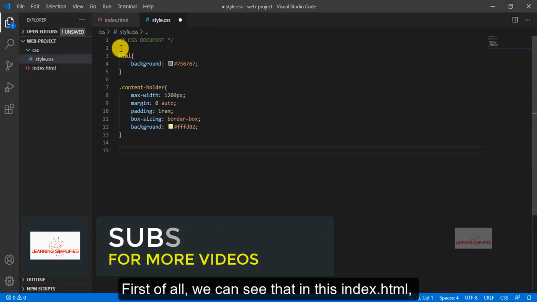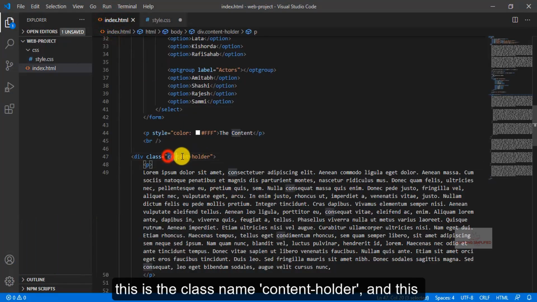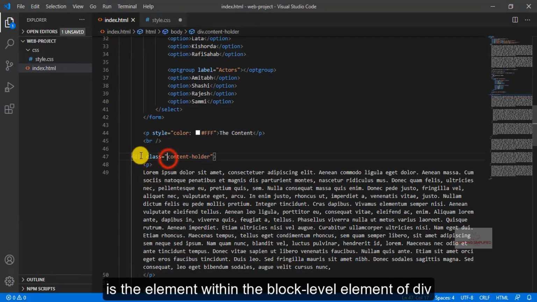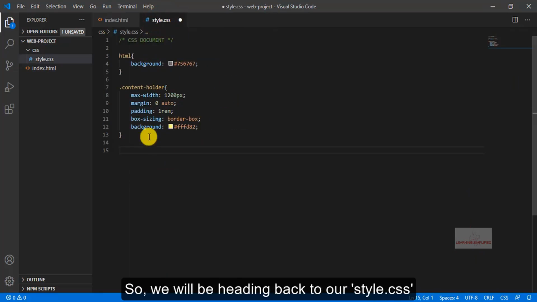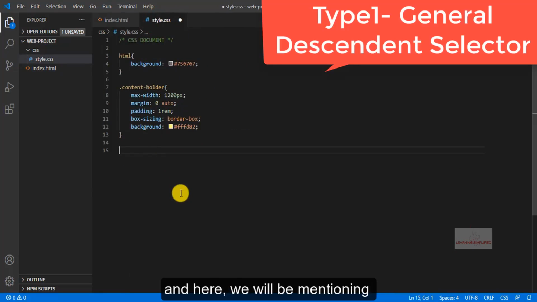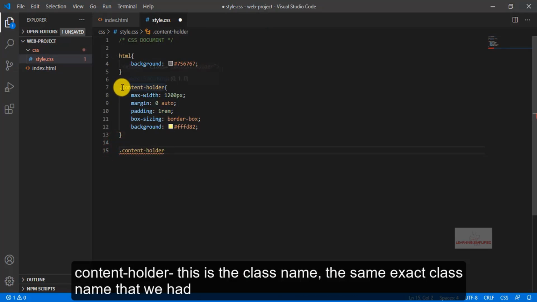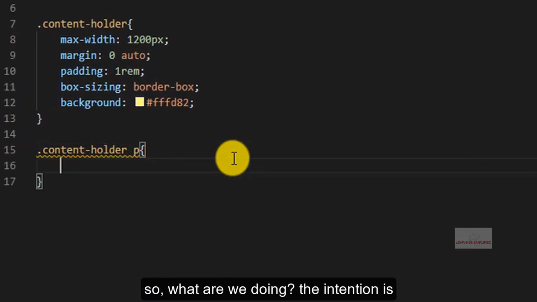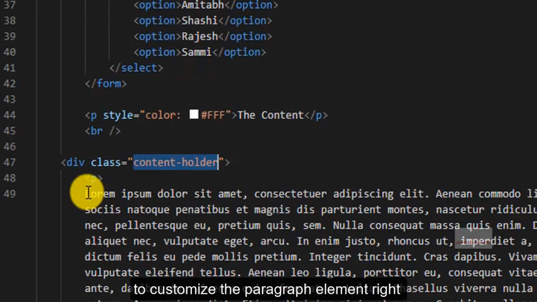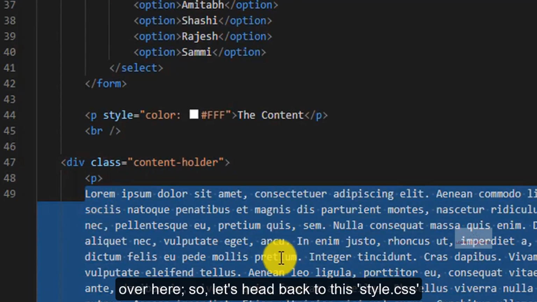First of all, we can see that in this index.html, this is the class name content holder, and this is the element within the block level element of div, which is using this class name of content holder. So we will be heading back to our style.css, and here we will be mentioning content holder. This is the class name, the same exact class name that we had used, and we will be mentioning this p tag. So what are we doing? The intention is to customize this paragraph element right over here.